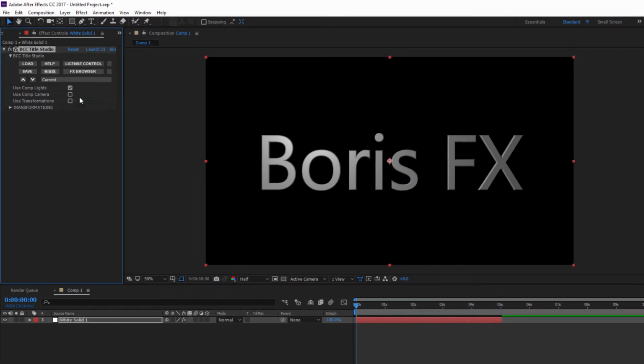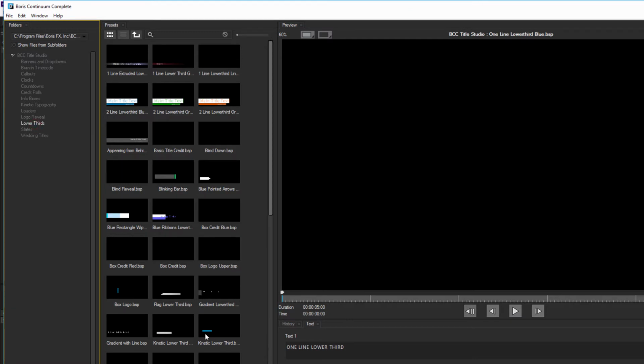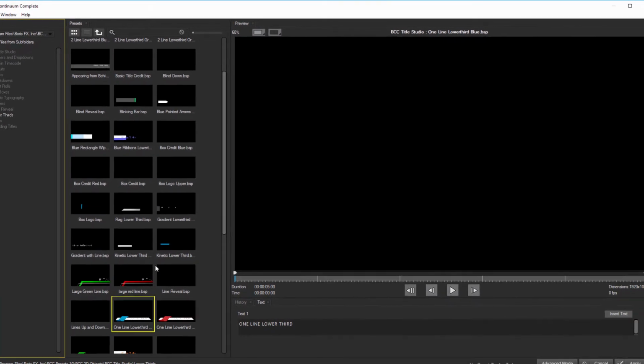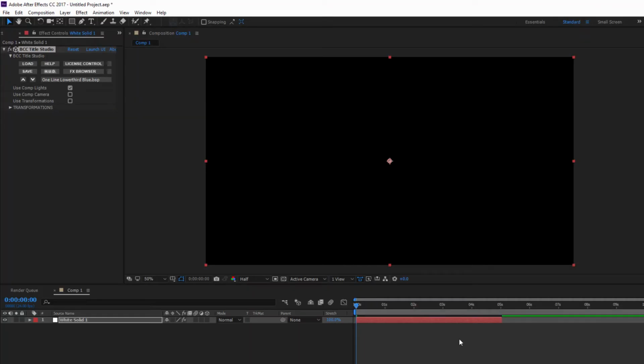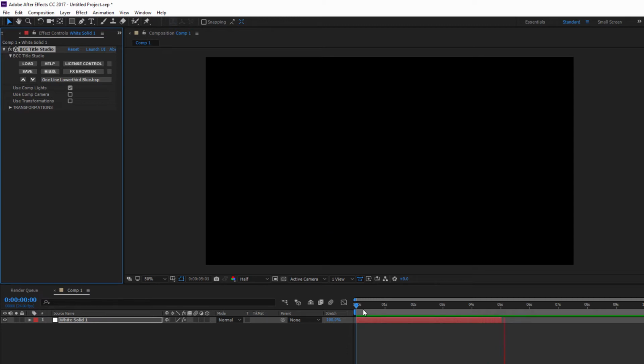Next, I'm going to launch the FX browser. For the purposes of this example, I'm going to select the lower third category and then pick this preset as an example. For now, we can work with the default text and there's no need to change anything, so I'll just hit apply. Now when I preview my effect, the first thing that I notice is that it animates on and off over the course of the 5 seconds. This is what I expect, so that's pretty good.